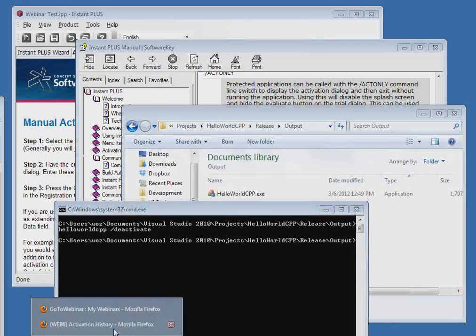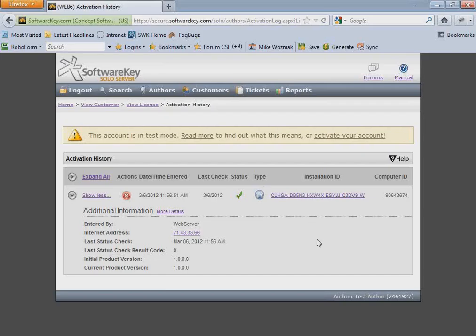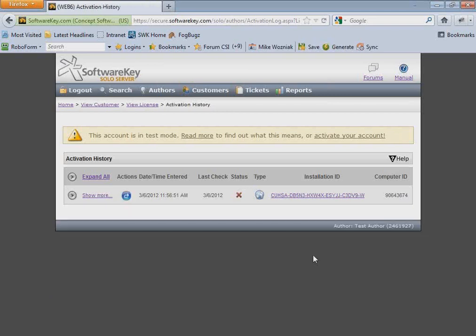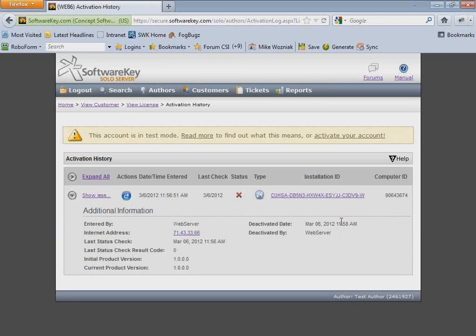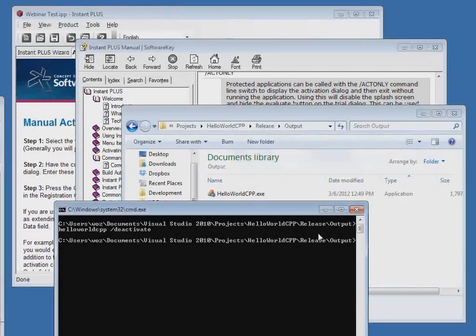If I come back to the Solo page, the activation history, and refresh, I can now see that the status has been deactivated and when it was deactivated. So the user can now activate the software on another computer.